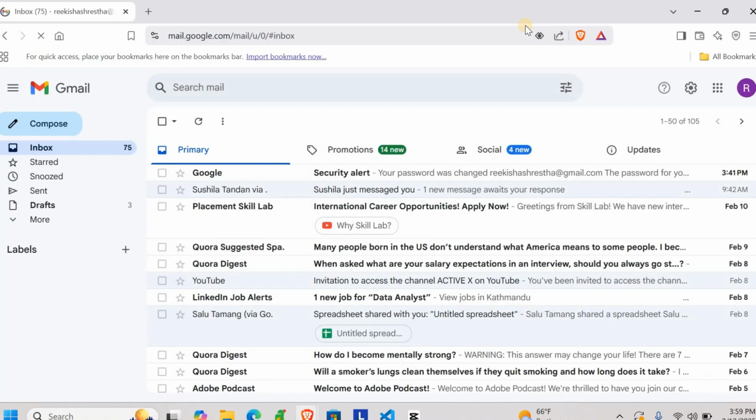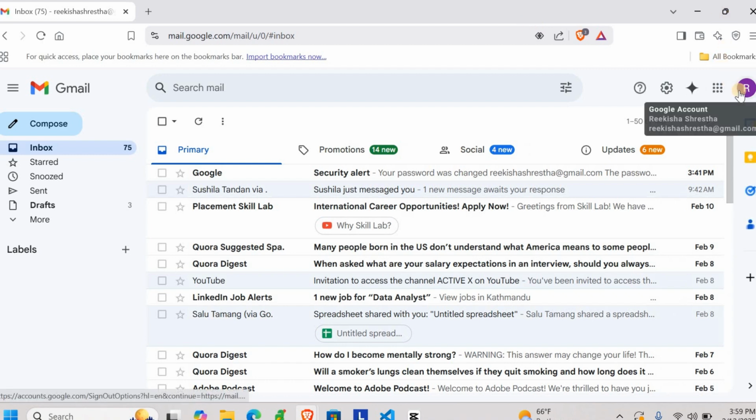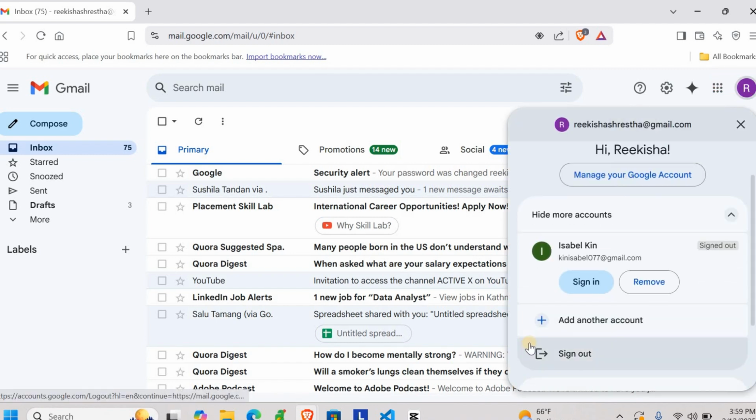Log in to your Gmail account. Now, in order to change or switch your account, tap on your profile icon at the top right corner. Now tap on sign out.